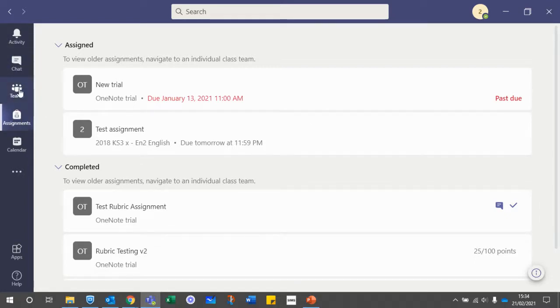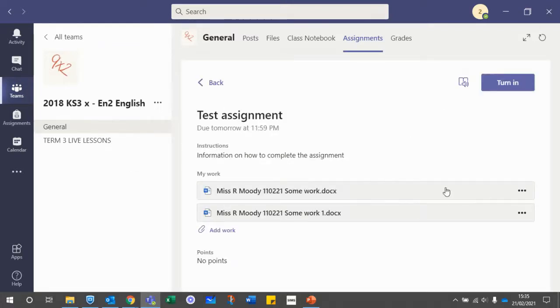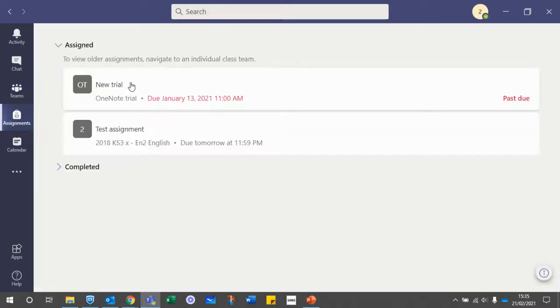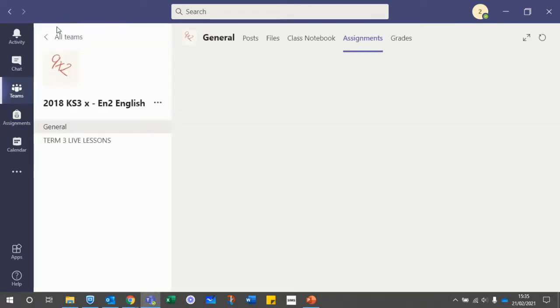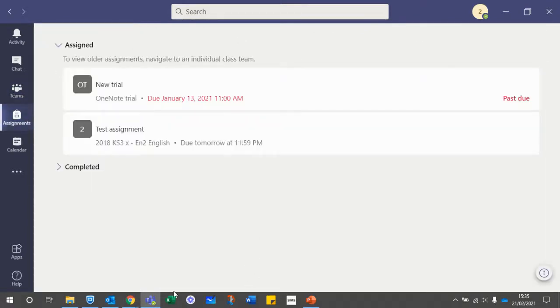So the most important things to remember: you're either checking your team page according to whatever class you are in, looking at the assignment section on the top bar, clicking on the named assignment, and then having a look through the information, adding any work using the paperclip and add work tab, and then clicking on Turn In. You could do the same thing through the assignment section, which will show you exactly the same information. The teams area just allows you to categorize it into whatever class team. The assignments will just be a list of assignments.